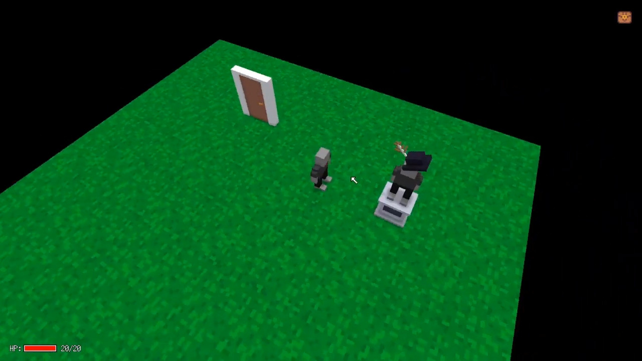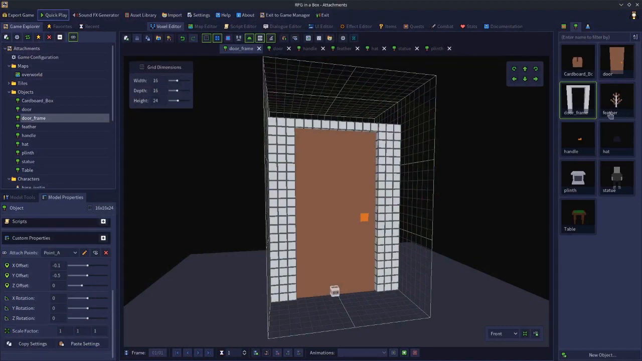Yeah. Let's fix our statue. So we'll go through the exact same process, but with our statue. So we'll start with the hat.